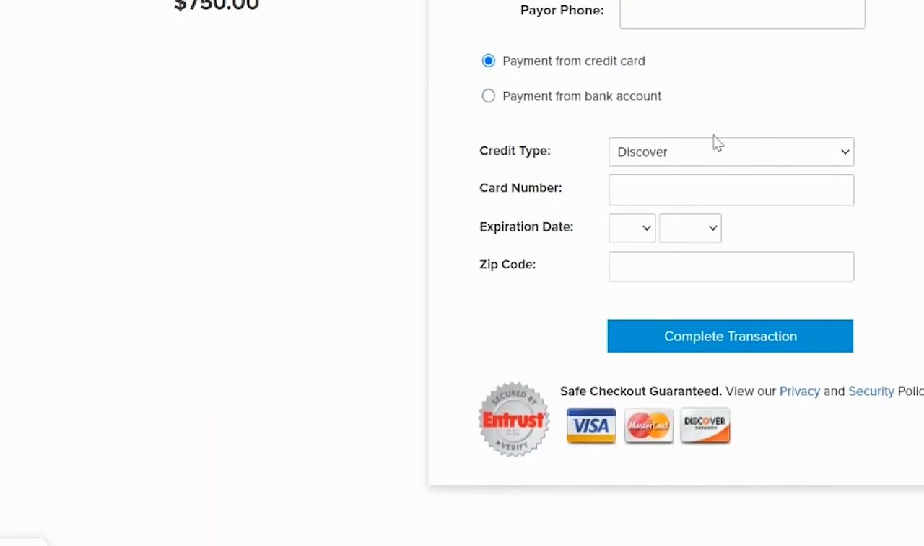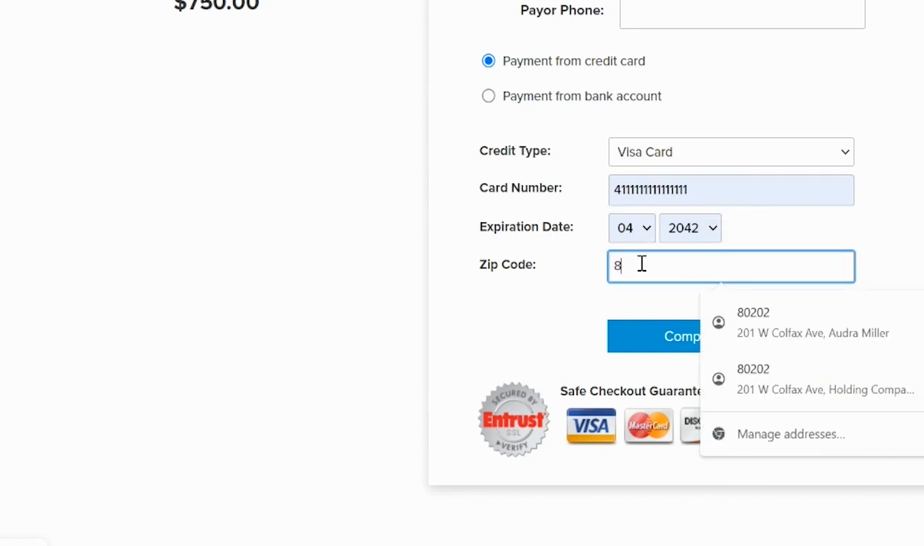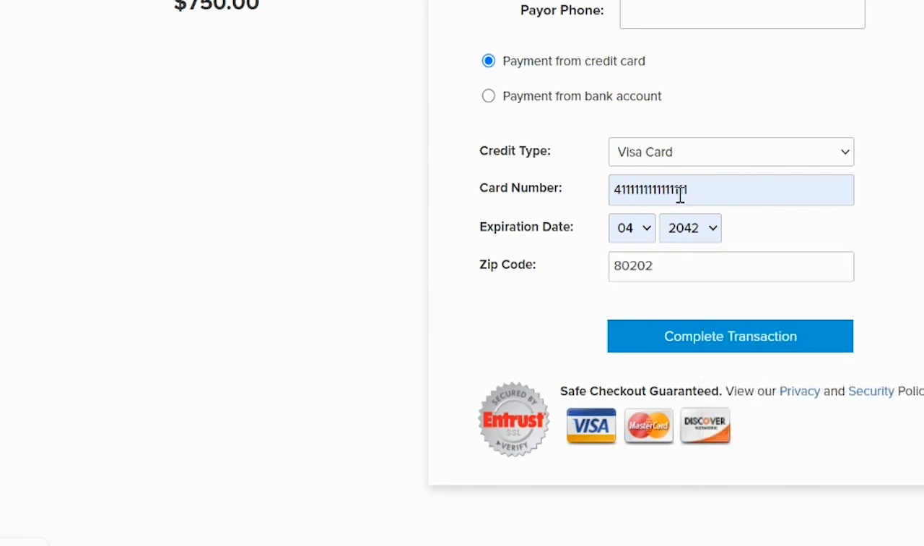For a credit card, you need the credit card number, and you need the expiration date and the zip code of the billing information. You need the zip code that's on that. And so you'll enter in the card number, the expiration date, and the zip code. And then you'll click on complete transaction.